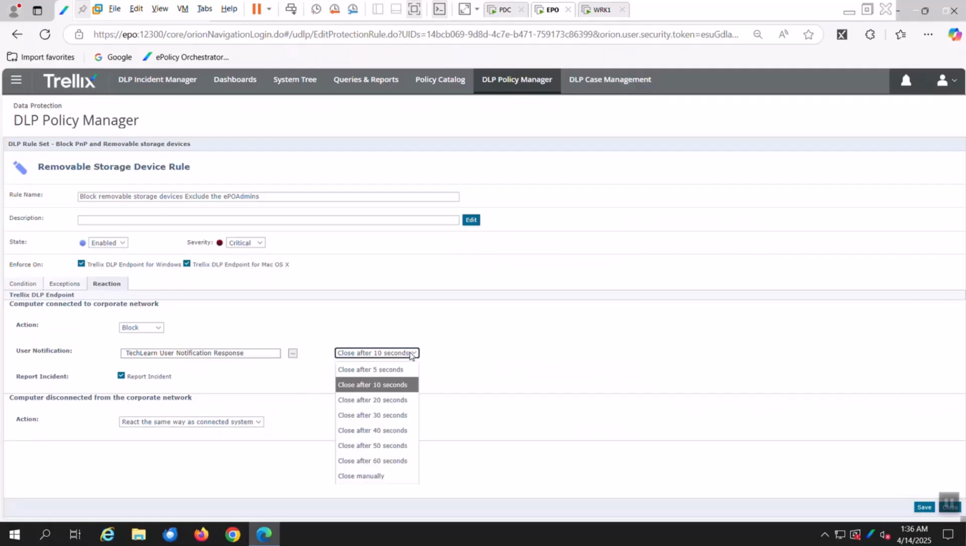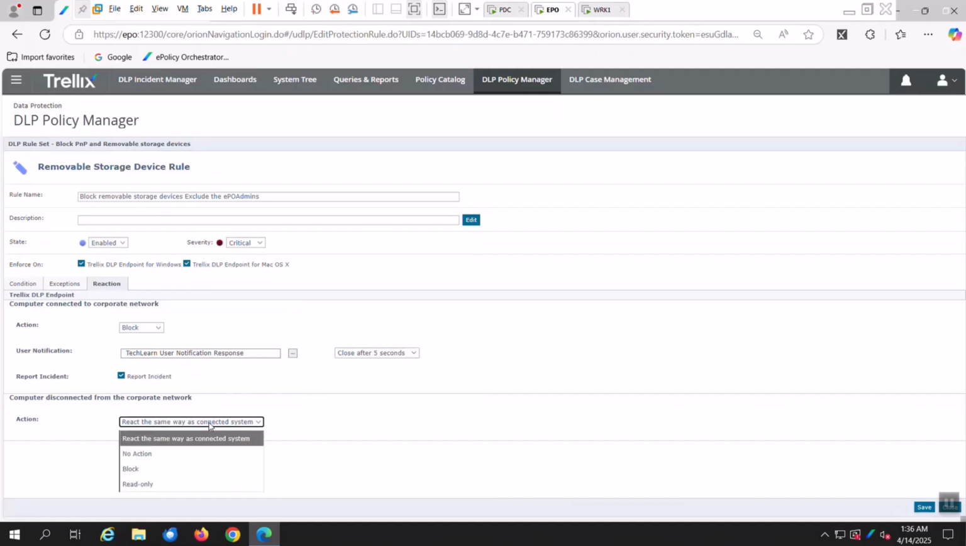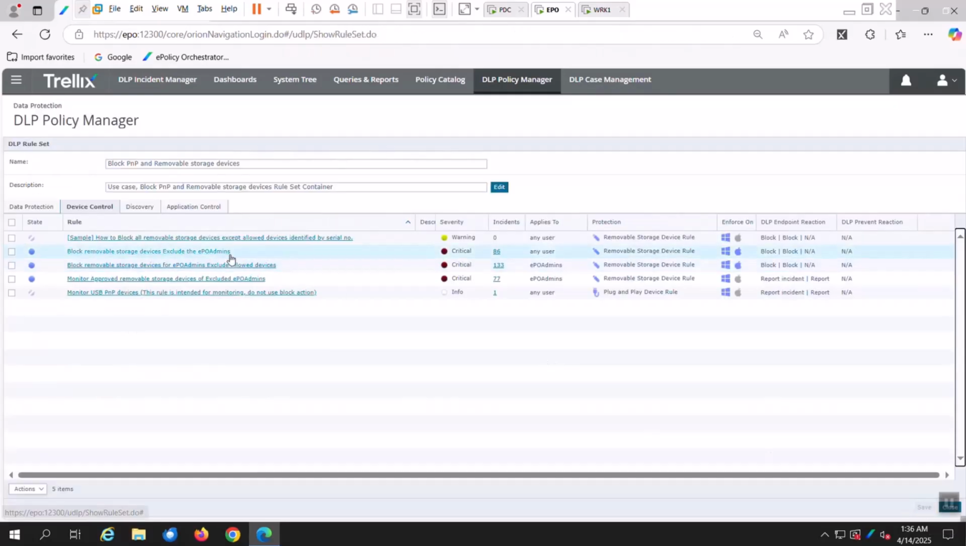It's going to pop up, and it's going to close after, so I'm going to change it to 5 seconds. When that pop-up pops up, it stays for 5 seconds, and then it closes automatically. For the report incident, I have that checked, and then it's going to send the event. Now, if you trigger the event while you're disconnected from the corporate environment, the default is to react the same way as the connected system selections there on the top. So I'm going to save the rule.